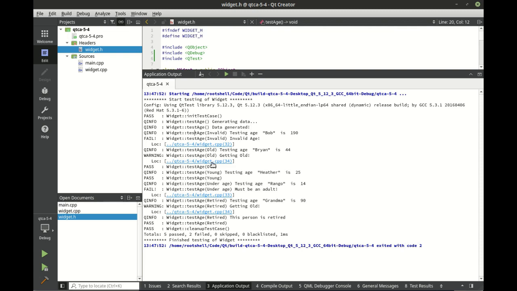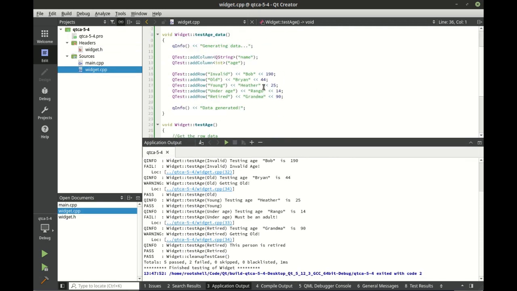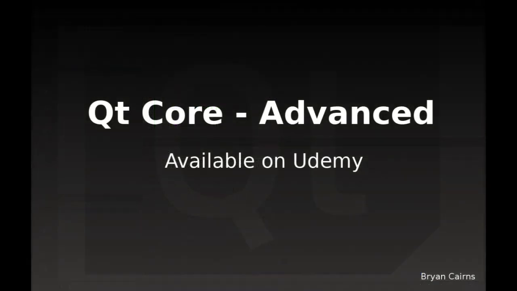So it's testing invalid, testing old, testing young, testing underage, testing retired. These are all things out of, you guessed it, our data set that we handed this thing. So it's going to go through and test each one of these. For example, qinfo, test age young, testing age Heather is 25, and test age young has passed. So now we're actually creating data-driven tests. Unfortunately, Rango, underage, is only 14, and he must be an adult, so we have a failure. Really, really solid example on how to do this. You can see we get our totals, 5 passed, 2 failed, 0 skip, 0 blacklisted, 1 millisecond.